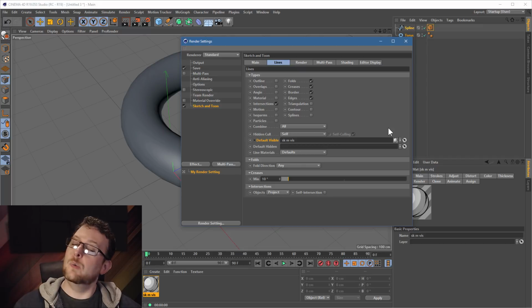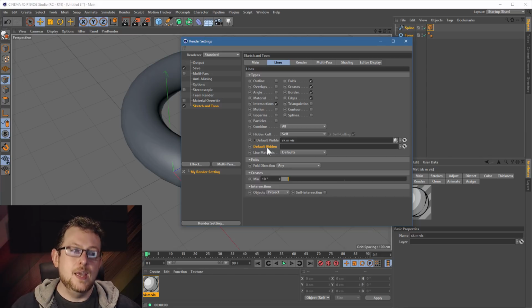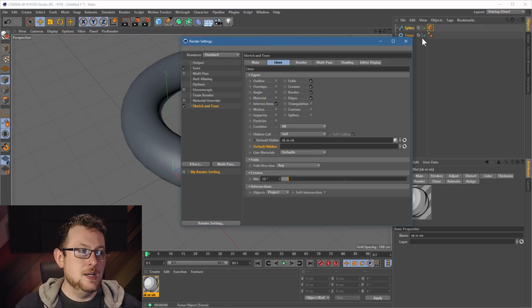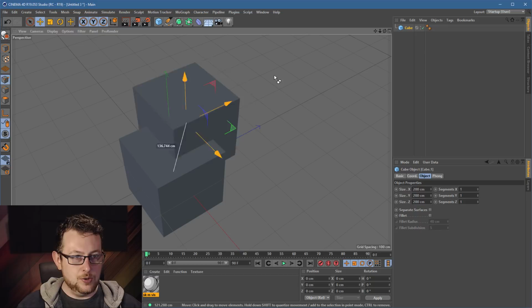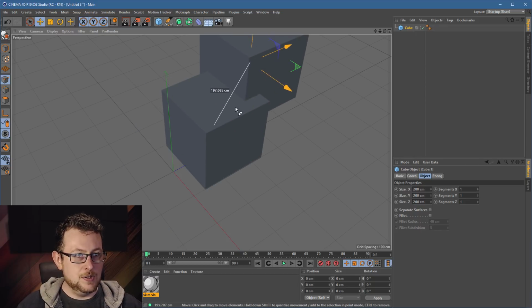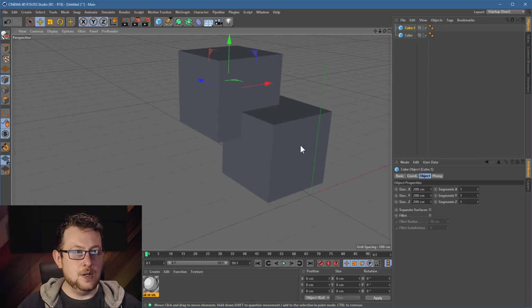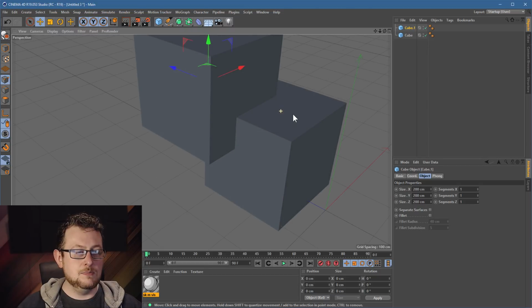But it's not so much that we want to do this. What I want to show you is this next option, default hidden. This allows you to apply a sketch style to everything that you can't see. And this is a lot more useful than it initially sounds. So let me go back to having maybe just a couple of cubes. Oops, 1, 2. And they're overlapping. Good.